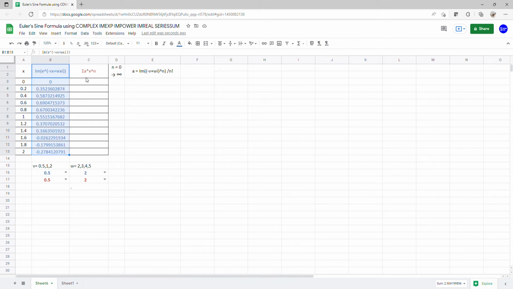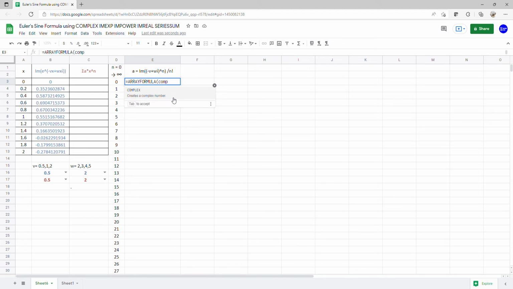Next we continue with the expansion, which is the summation of a times x to the power of n, where n is from 0 to infinity. In this case, 27 is good enough for infinity. And the value of a is equals array formula. We begin with the innermost part, which is minus v plus wi. So complex, minus v, comma, wi.